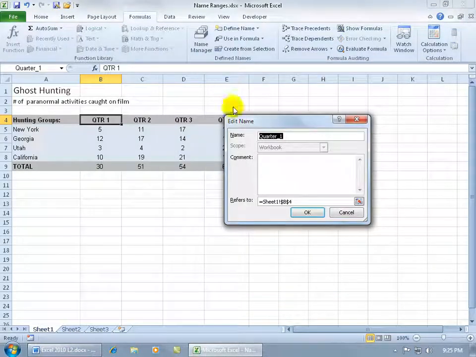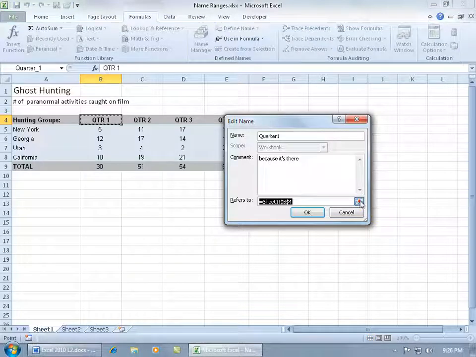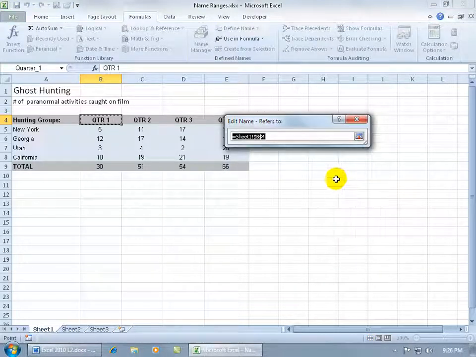Let's go ahead and click on Edit, which brings it up. Let me change the name. Let me get rid of that underscore. Let's just have it as Q1. Down below, go ahead and type in any comments. In any case, when I'm done with my comments, and I want to update it so it no longer refers to this cell, just click on its collapsible dialog box button. So it collapses the window and gives us more space.